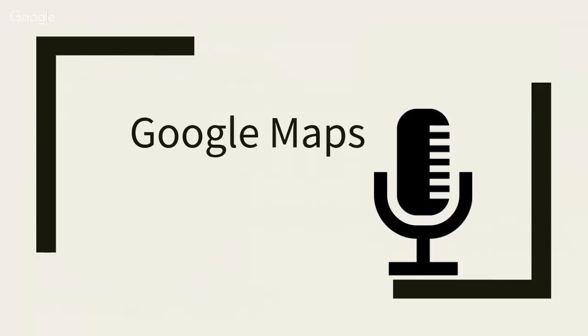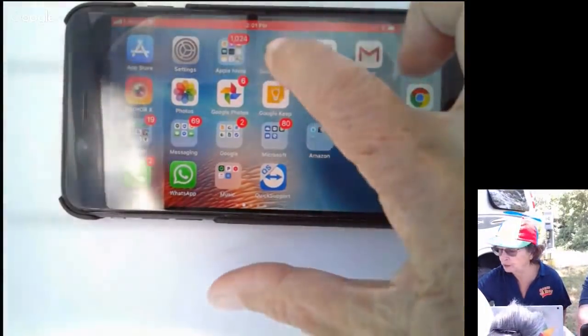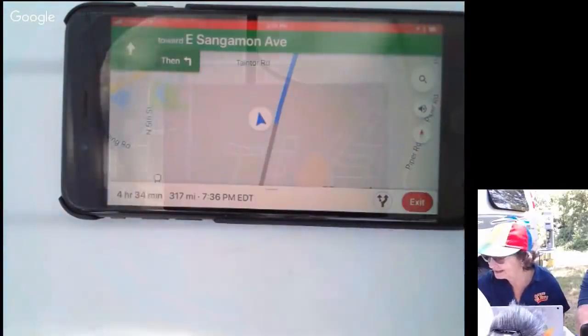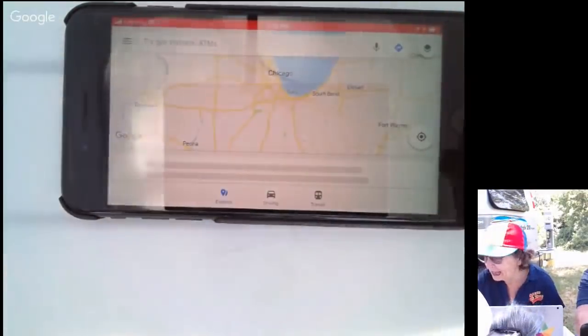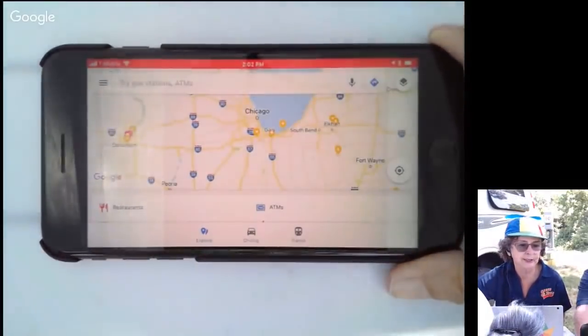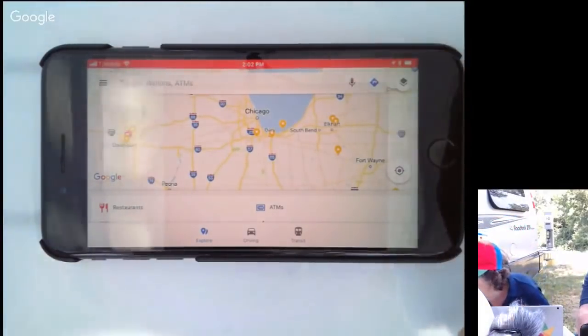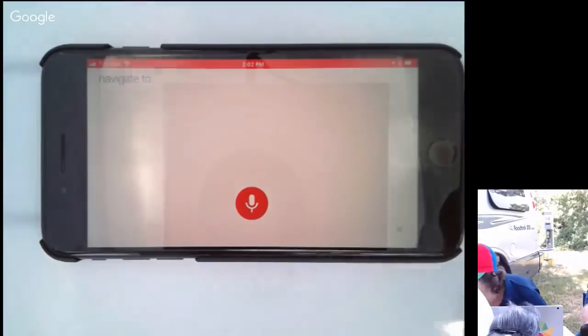So let me show you on my iPhone, but as I say, this would work exactly the same on an Android. Okay, you need that. And yeah, go into the document camera. There we go. And I would just open Google Maps. I already had it done. And then you just find the little microphone. That's the point, is to tap on the microphone. Then Google Maps is listening to you. Navigate to Allegan, Michigan.